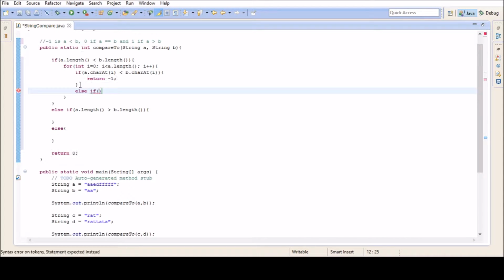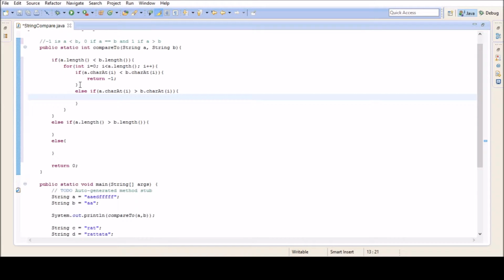But else if the character at i of A is greater than the character at i of B, then I have to return 1, because I'm basically saying that A is greater than B, since I found a character which is larger than this character. Now I'm not going to have an else statement, because if the characters are the same, I'm just going to go until the end of the string.